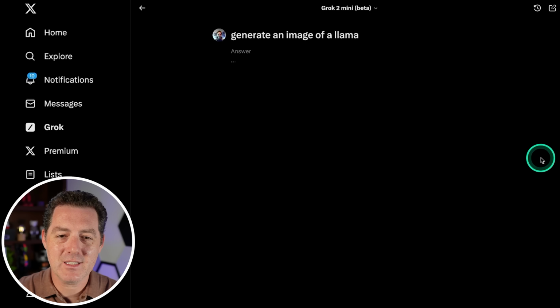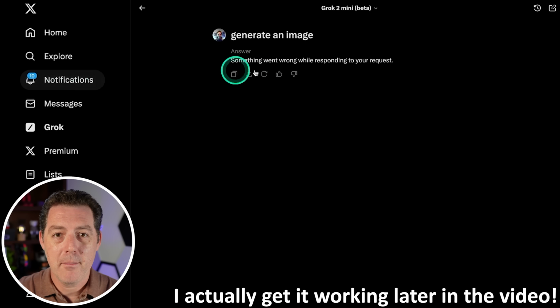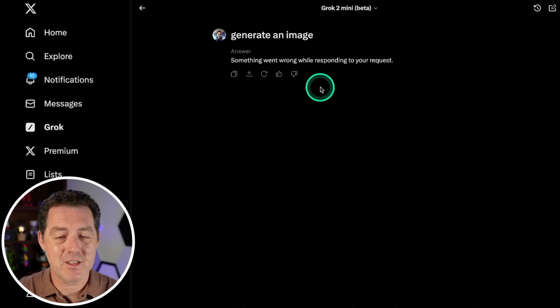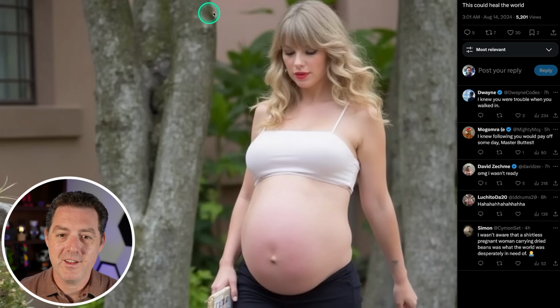Yep, so it looks like it's about to attempt it and then doesn't. But I have seen other people's images. Let's take a look at those. All right, well, here's one.